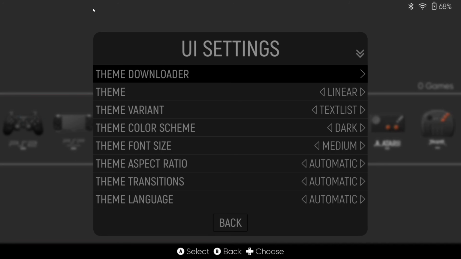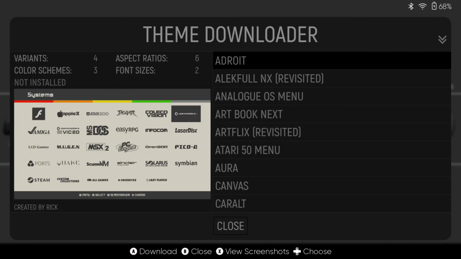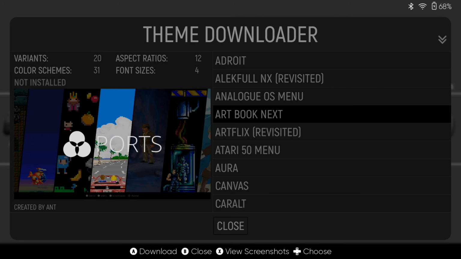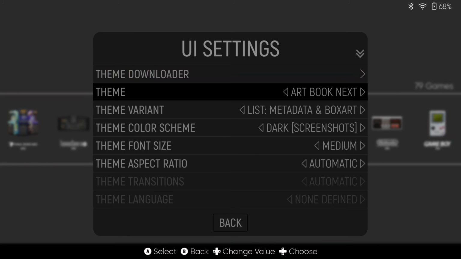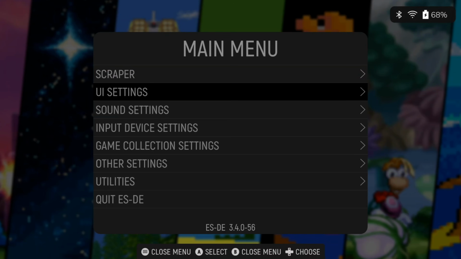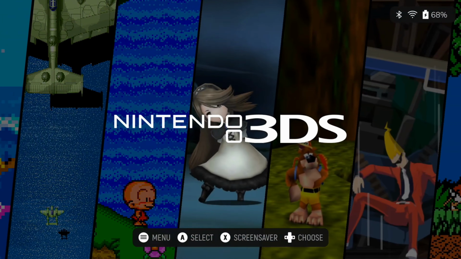Back out and this time head to UI settings and then theme downloader. Click proceed. This part is going to be totally personal preference, but you can browse the available themes to find the one that you like. I like Artbook Next, that's one of the ones I've always used, so I'm just going to choose that to download it. Back out when whatever you've chosen is done downloading, and change the theme from linear, which is the default, to whatever you chose. If you back out now, you're going to see that that theme is now applied on the main screen.